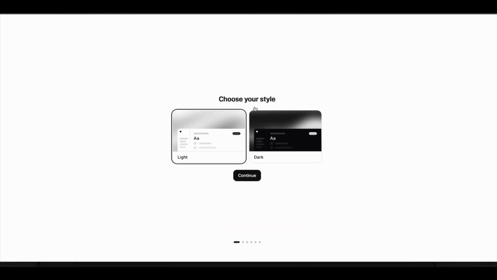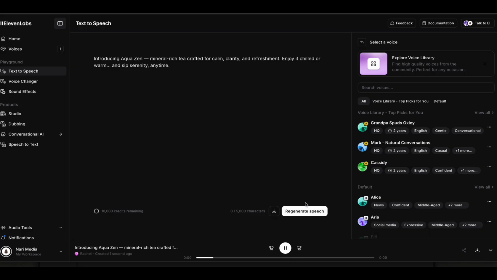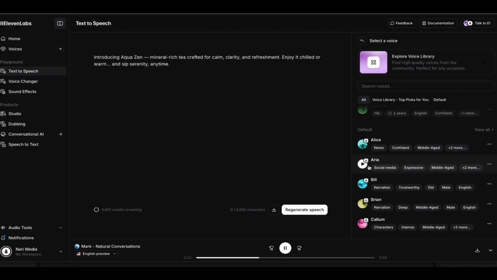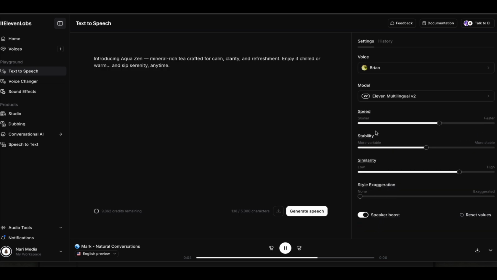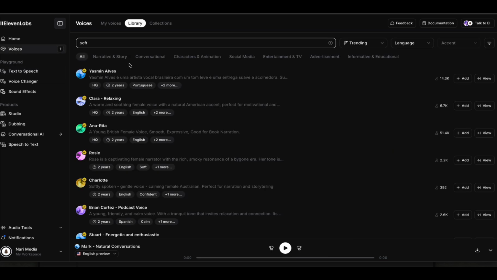All right, now we're heading over to ElevenLabs. Introducing AQUA ZEN, mineral-rich tea crafted for calm, clarity, and refreshment. Enjoy it chilled or warm, and sip serenity anytime. I think this is a really nice way to just talk naturally together, talk plainly. Kind of like a soft voice.